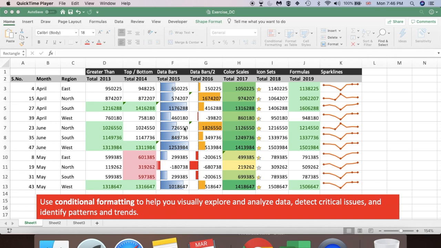Hello everybody! In this video we are going to look at conditional formatting. Conditional formatting helps you visually explore and analyze data, detect critical issues, and identify the patterns and trends in the data set. So this, for example, is a data set we'll be using today.